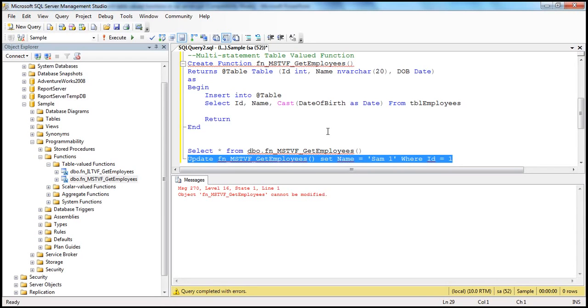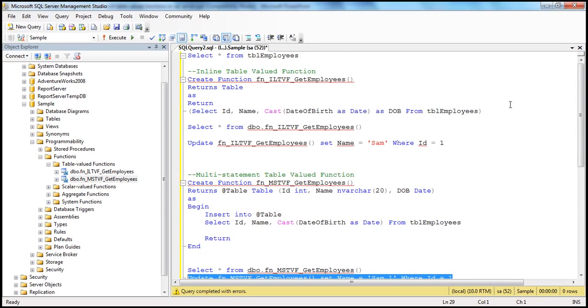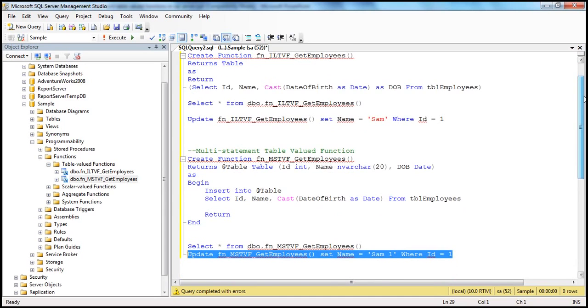And it makes sense. Why? If you look at the implementation of the multi-statement table valued function, this function is not directly getting its data from tblEmployees. I mean, it's getting from tblEmployees, but then it is being inserted into this table variable, and that table variable is getting returned back to the caller.